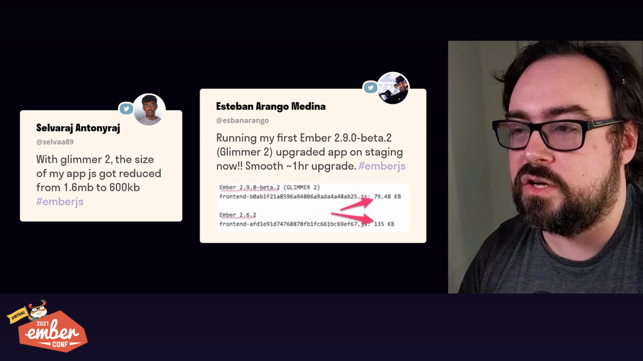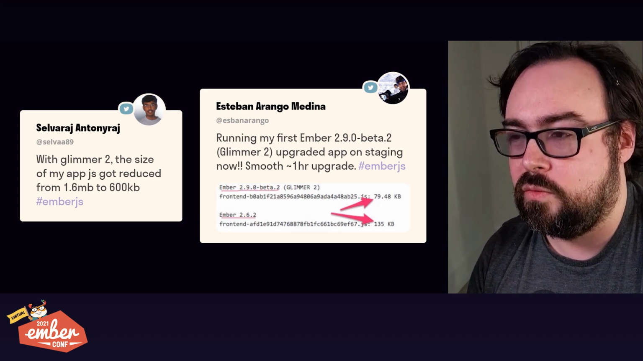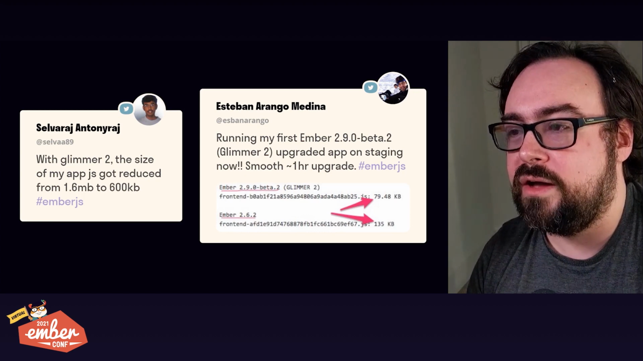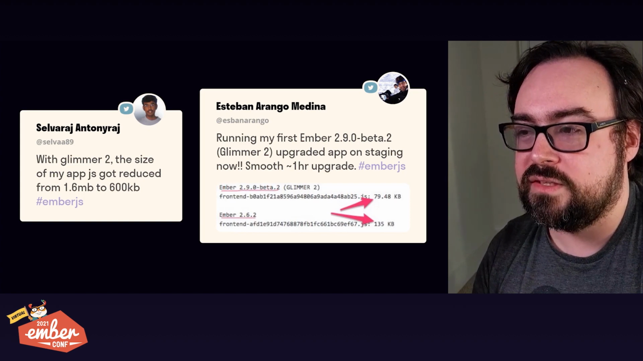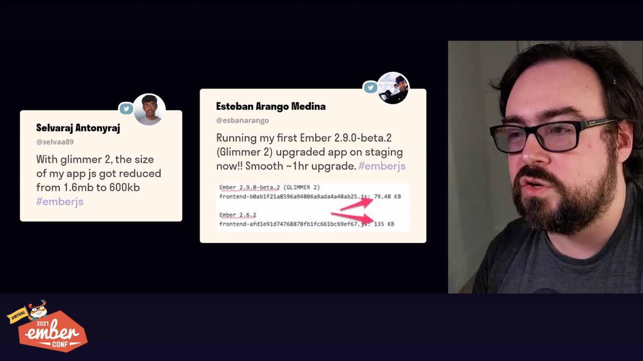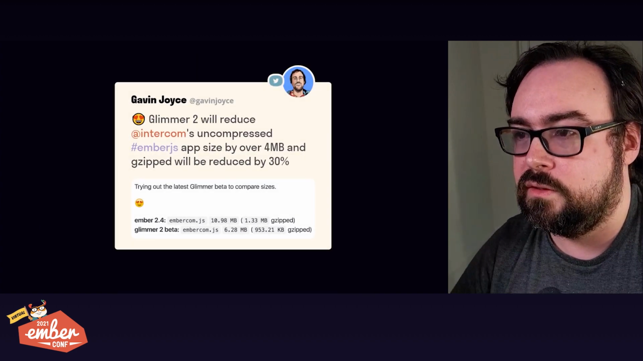Once it landed in 2.10, people were psyched. They saw massive reductions in bundle sizes. And these tweets actually understate how important it was. The old templates were compiled JavaScript. The new templates were JSON. Not only were app bundles half the size, but all of the JavaScript parsing time for all the old templates is gone. It's a huge win.